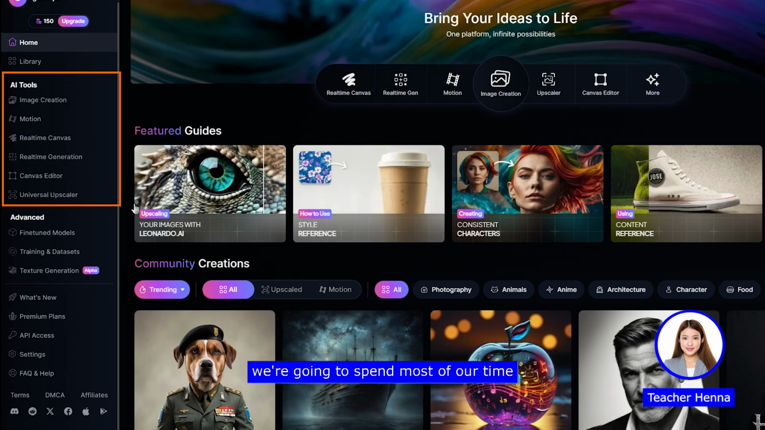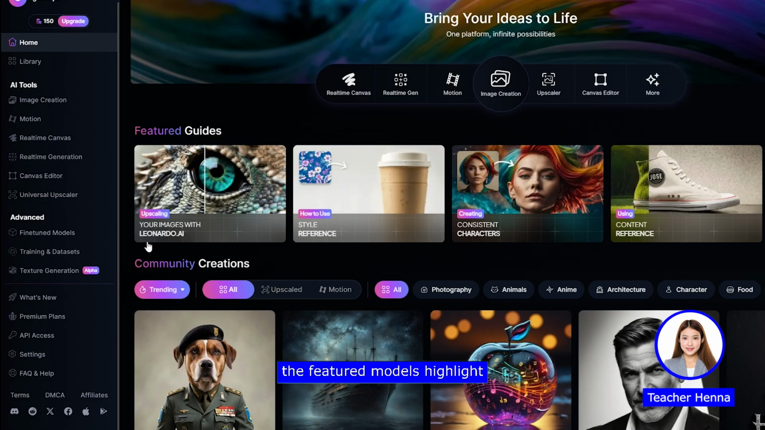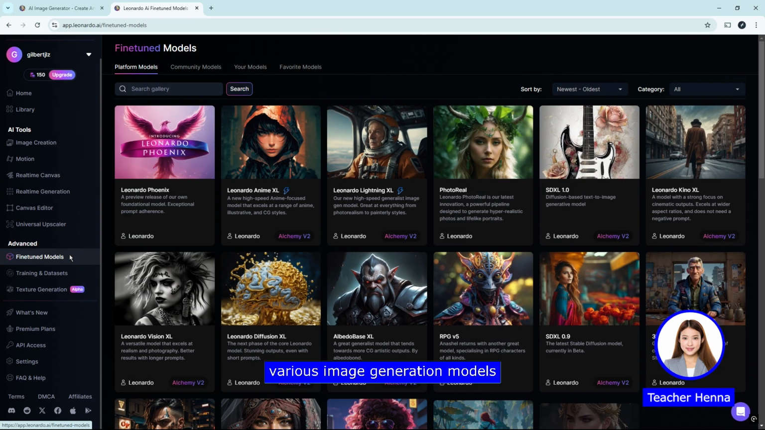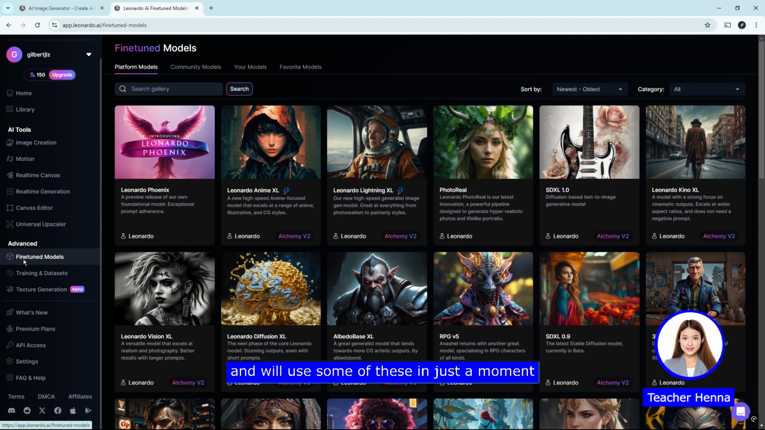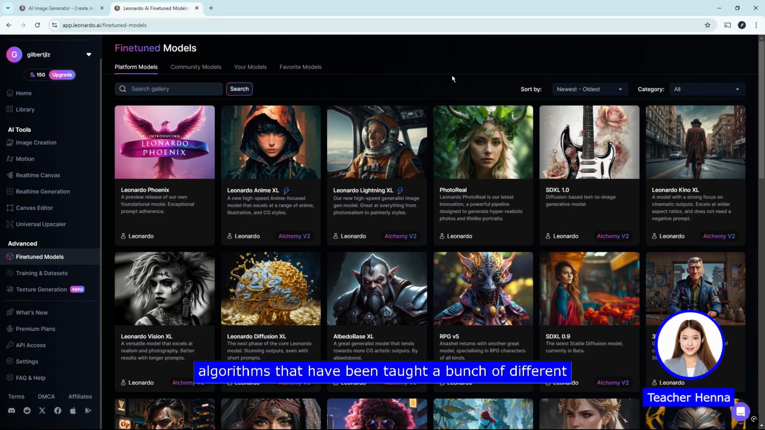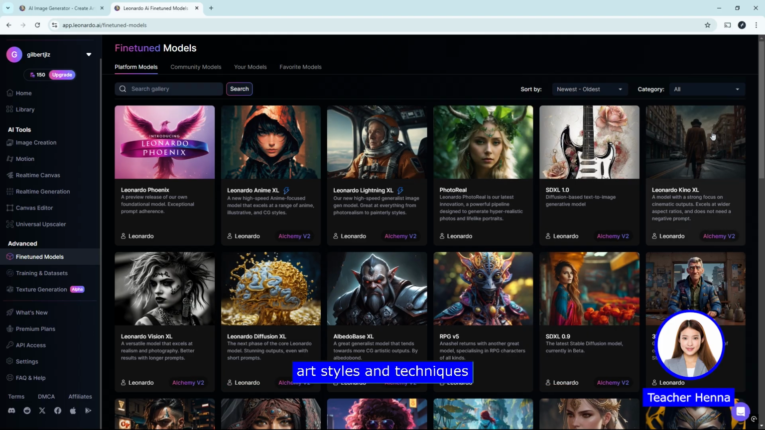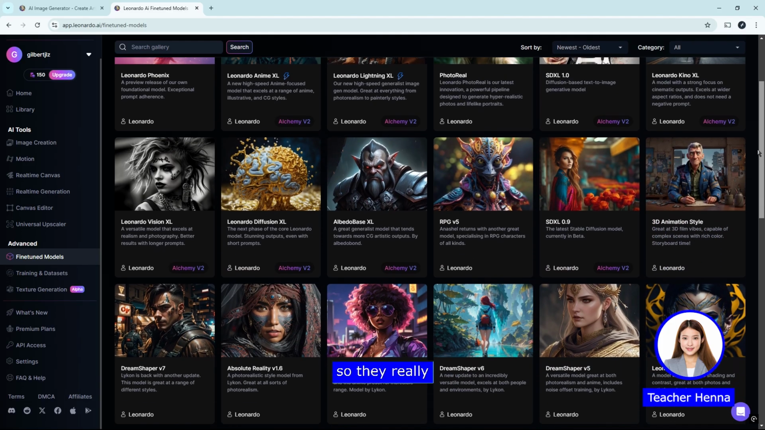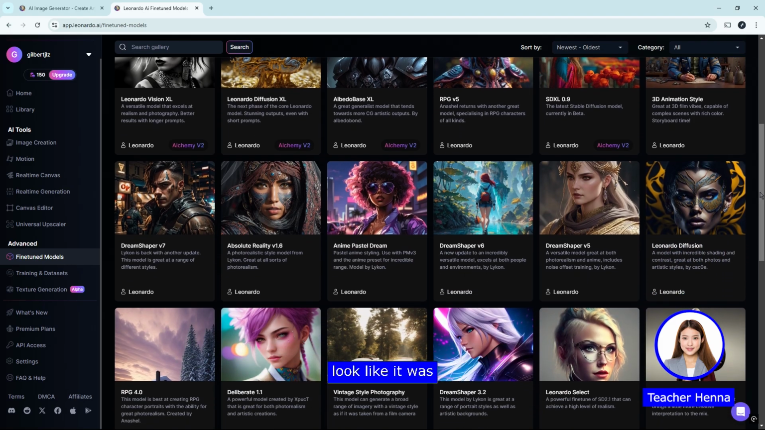We're going to spend most of our time in the user tools for this tutorial, but when you have some extra time, I recommend clicking around and checking things out. The featured models highlight various image generation models, and we'll use some of these in just a moment. The models are basically advanced algorithms that have been taught a bunch of different art styles and techniques, so they really understand how to make your work look like it was generated by different types of artists.